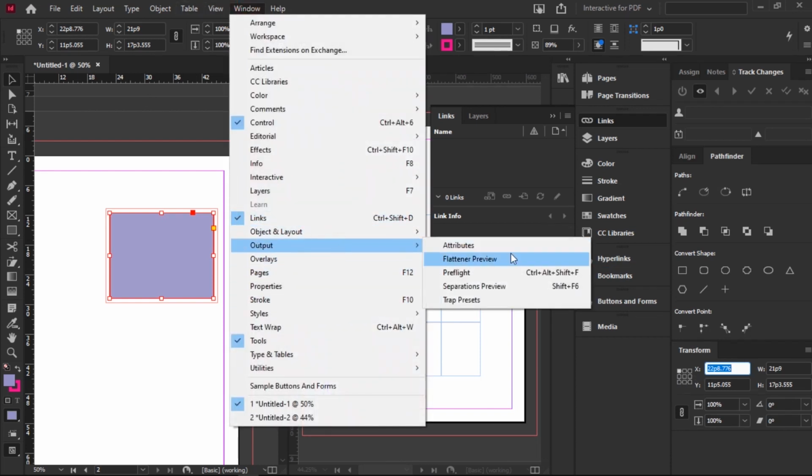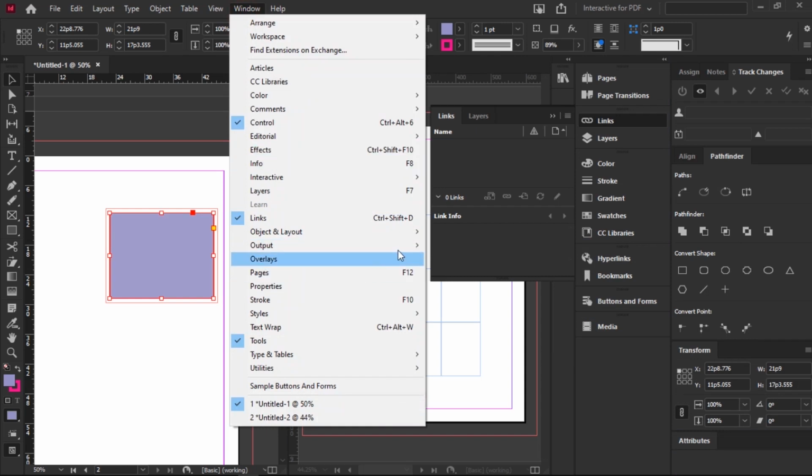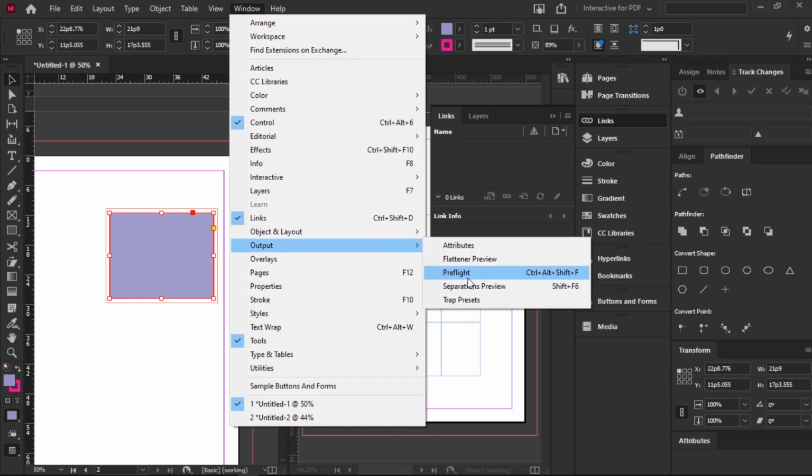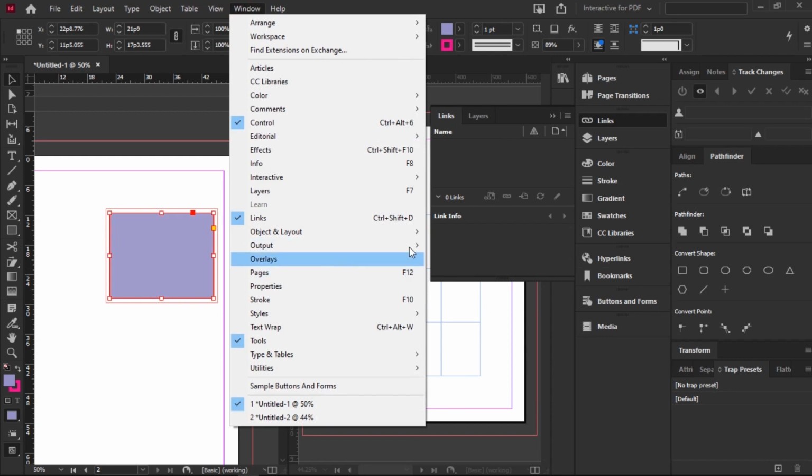So I could just use the output to allow attributes to some stuff. I can just always attach that right there and give it some preflight, separation previews, trap presets. I can give it some trap presets, and I've previously saved presets. So that's just a little bit about output.